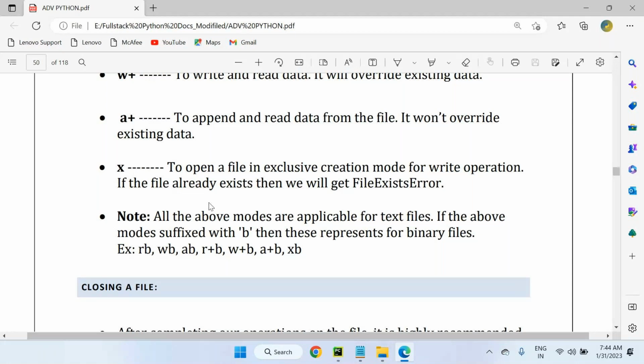Note, I have also given it clearly. All the above modes are applicable for text files. If the above modes are suffixed with letter B, then these represent what files actually? Binary files. So RB, read binary. WB, write binary. AB, append binary. R plus B, read and write binary. W plus B, write and read binary. A plus B, append and read binary. XB means exclusive creation mode for binary operation.